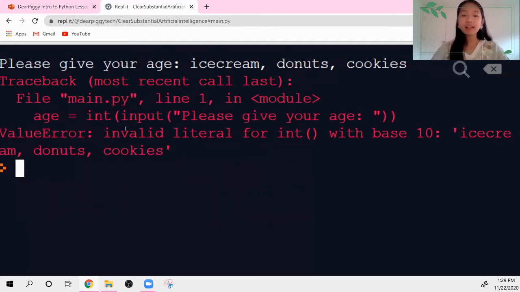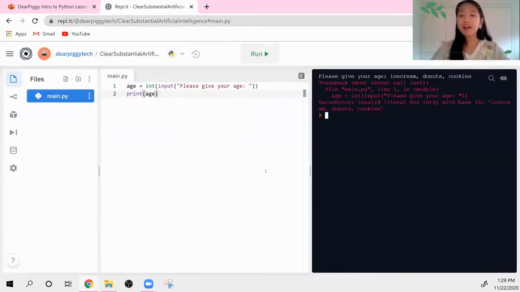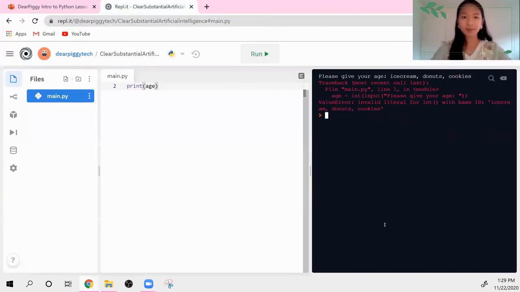It said invalid literal for int with base 10, ice cream, donuts, cookies. So what this is saying is that you gave an invalid value for your int. We gave an invalid value. It was asking for an integer, and instead we gave ice cream, cookies, and donuts, and that cannot be changed into an integer, right? So this is where error handling comes in.